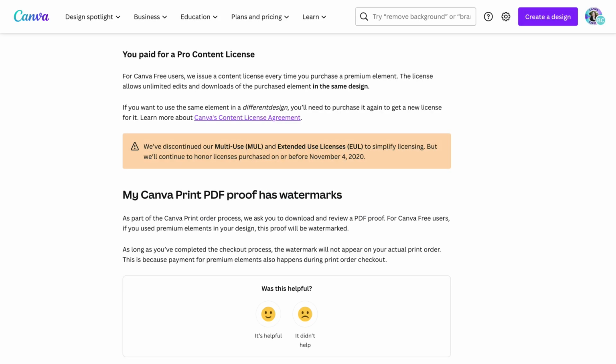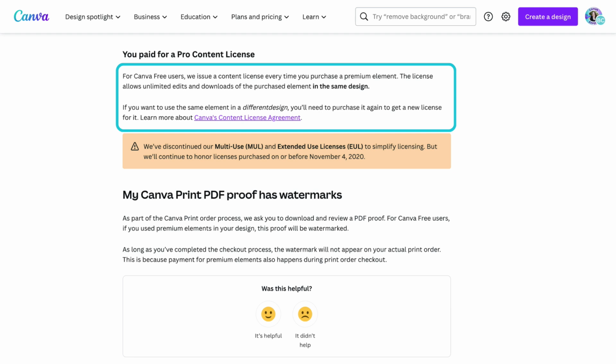You can utilize the elements in the premium stock library if you're on Canva free, but you'll have to purchase them when you download your designs. If you're on a free Canva plan, Canva will issue a content license every time you purchase a premium element. The license allows unlimited edits and downloads of the purchased element in the same design. If you want to use the same element in a different design, you'll need to purchase it again to get a new license for it. And that will often quickly end up costing you more than the Canva Pro subscription.